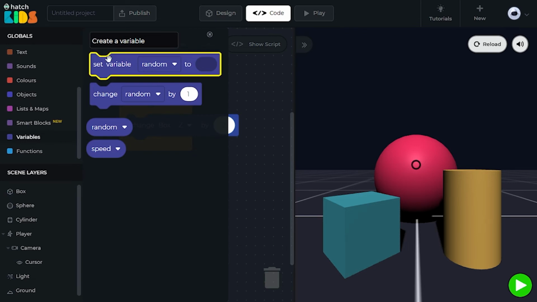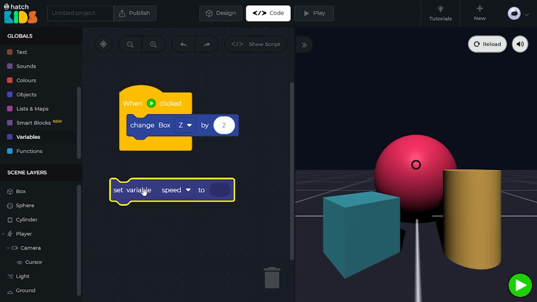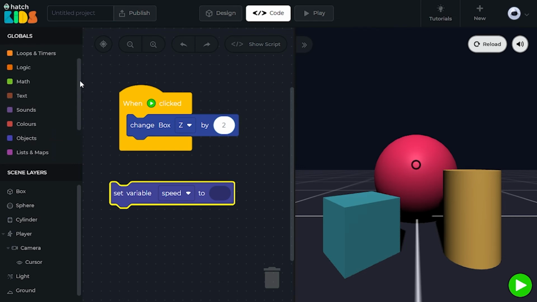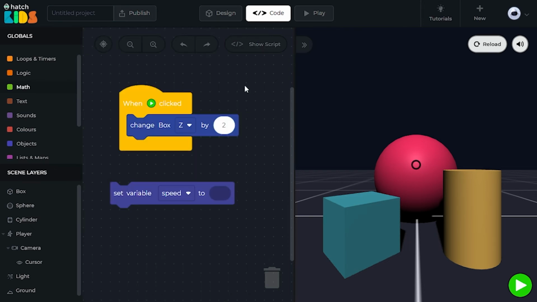What you need to do is bring out the set variable block on the top. Click and drag it out, select your variable name here, and then give it some value. Right now I know that I want my box to be moving upwards, so I will give the speed a positive number value. How do I get a number value? I can click on math here and bring out this create a number block, or an easier way would be to press shift and M on your keyboard, and this will generate a number block that you can attach here. So I'm saying set variable speed to 0.